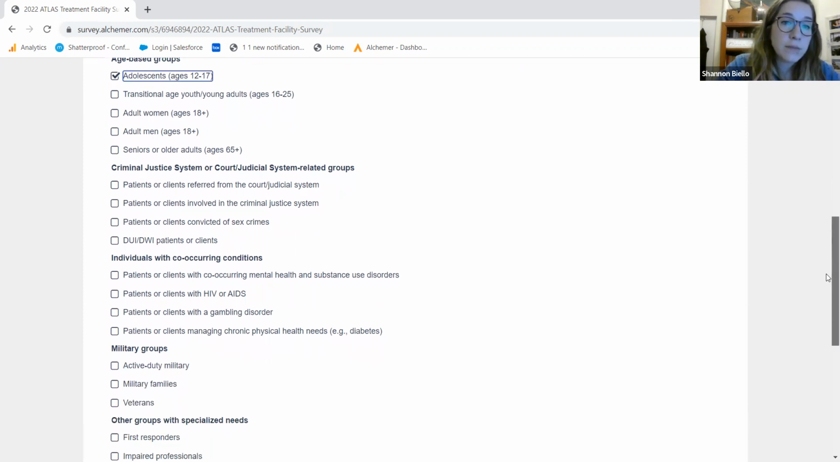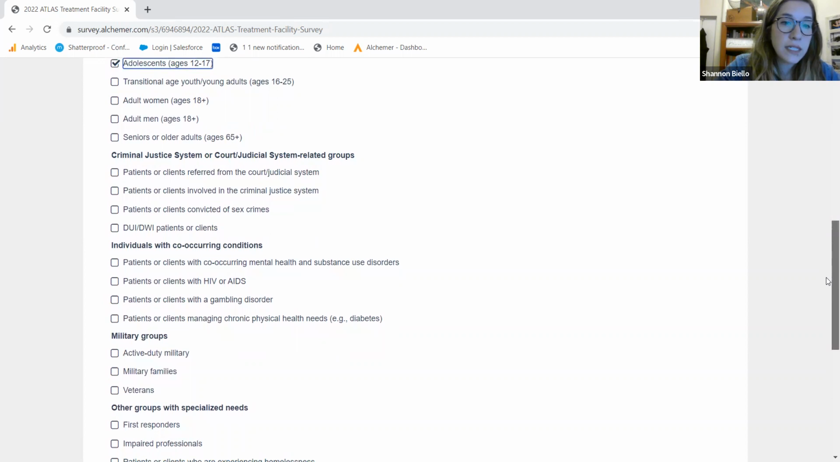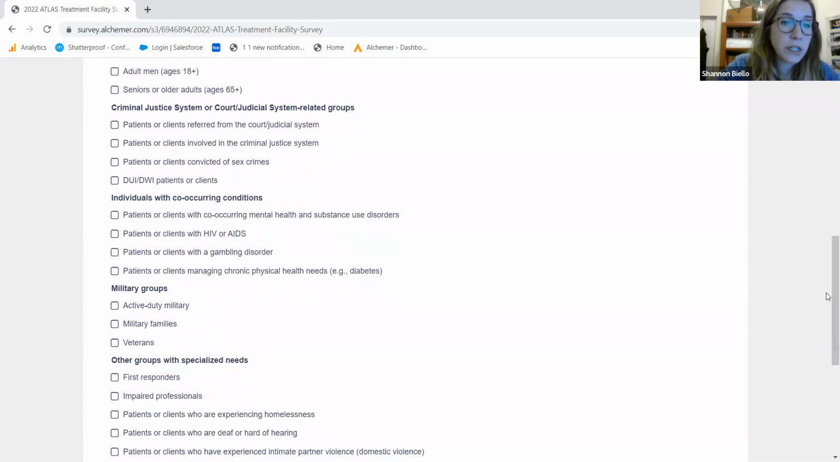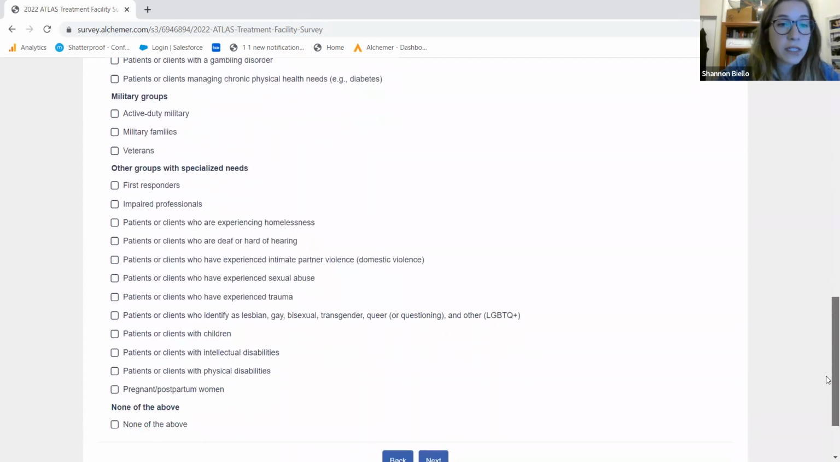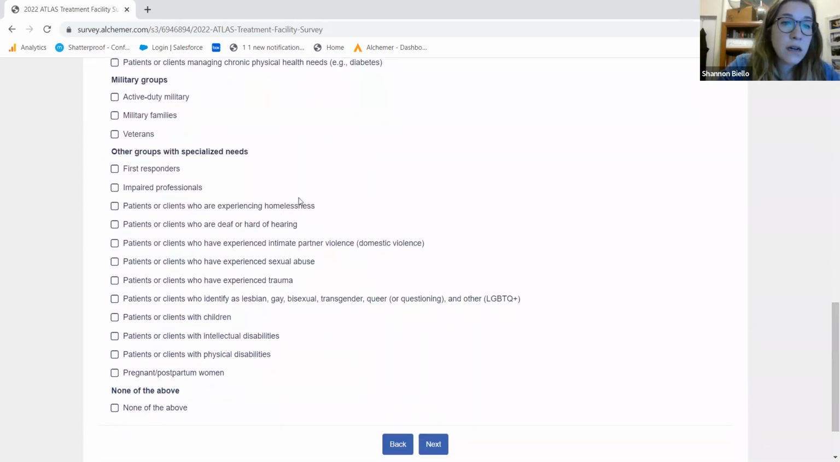You can indicate for patients with co-occurring conditions. You can indicate for military groups, people with specialized needs, and select whichever ones make the most sense for your facility based upon, again, whether there's a specialized treatment program outside of the general standard of care.